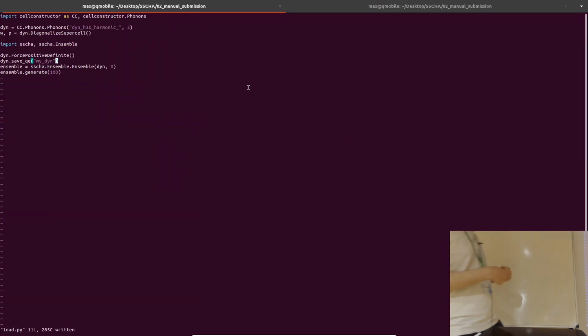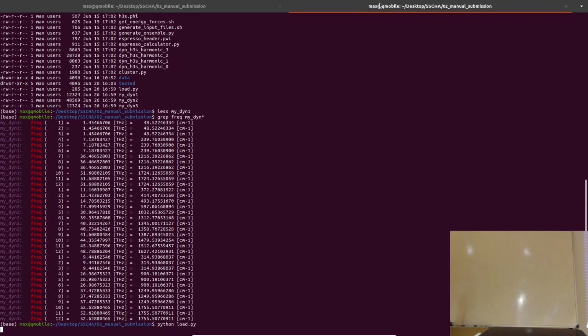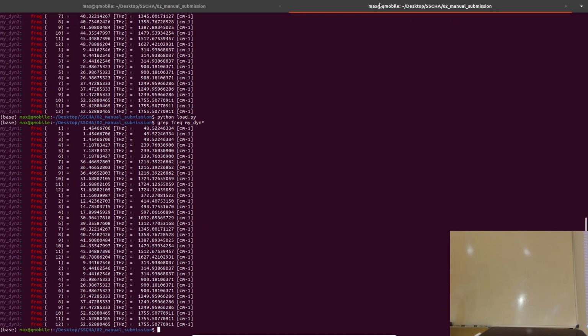How do we do that? We need to impose symmetries, among which there is also the acoustic sum rule. And to do that in the SHA code is simply din.symmetrize. So if we add also this before the saving, and now we rerun this script again, and we grab the frequency, no.